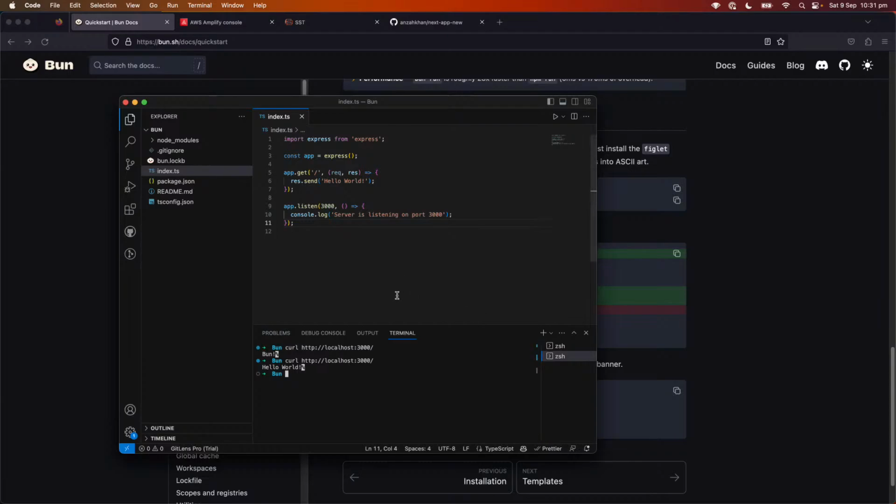Alright, so this could be an alternative if you're coming off from Express and still want to use Express, or even Next.js or any type of framework, you're still able to do so. Bun just makes it faster to install your modules and run it. It's essentially a runtime. So, alright.